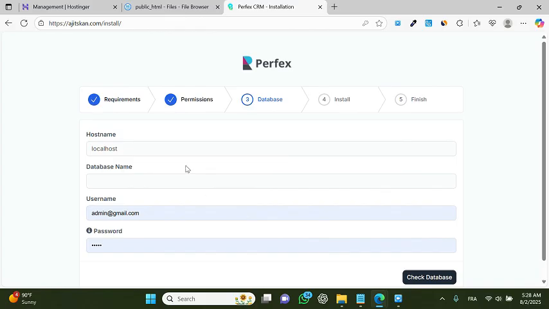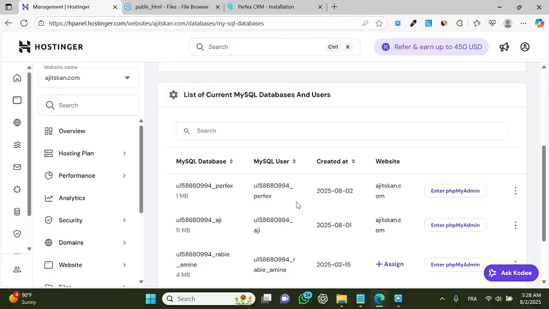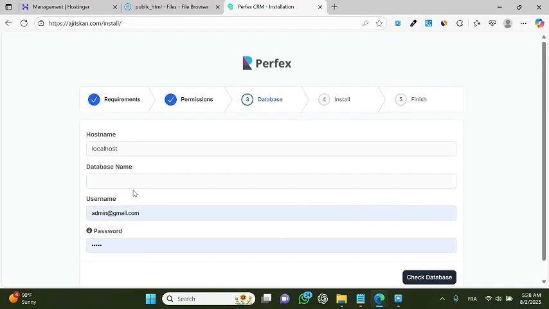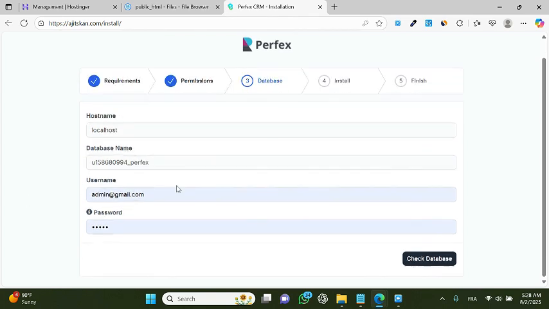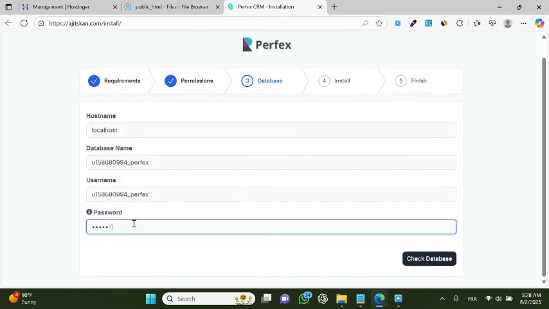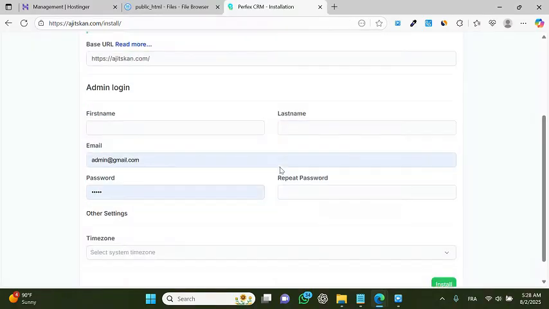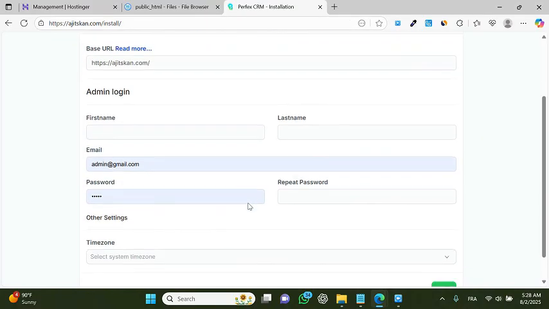Now what we have to do is go into Hostinger and let me copy the database that I already created. Click copy, go to database here, database name, go to username and paste the password. It's bin123 that I just put for this database, and check database. Great. Now success.